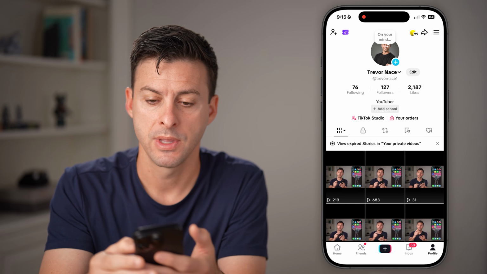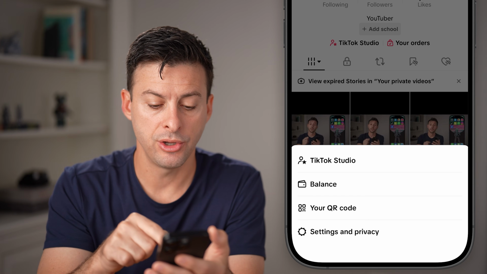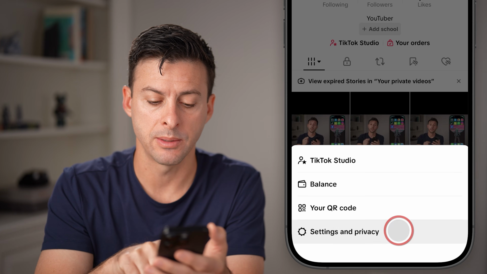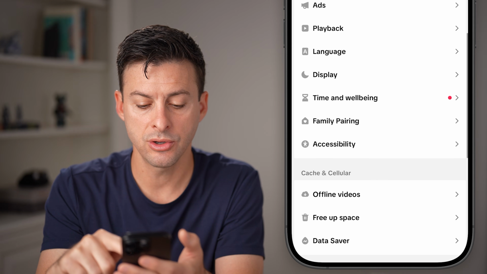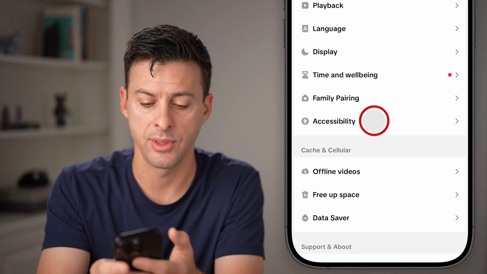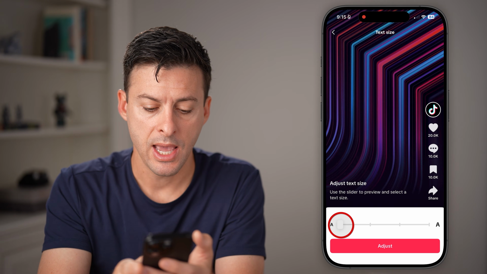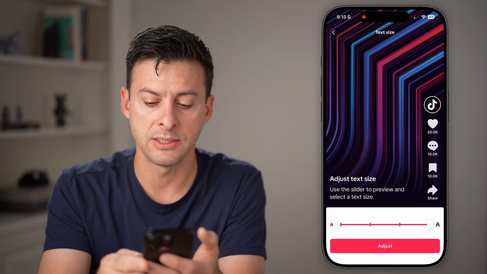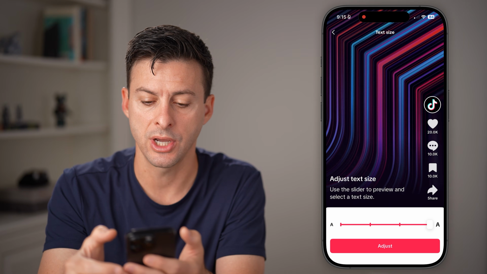So on the app, let's tap on profile at the bottom right, and then tap on the three lines at the very top right. From here, you're going to tap on settings and privacy at the bottom. And then now all you're going to do is scroll down and you're looking for accessibility under family pairing. Tap on that. And now you can see text size here. Just tap on that and you can bump this up to as big as you want and tap on the adjust button and then adjust.